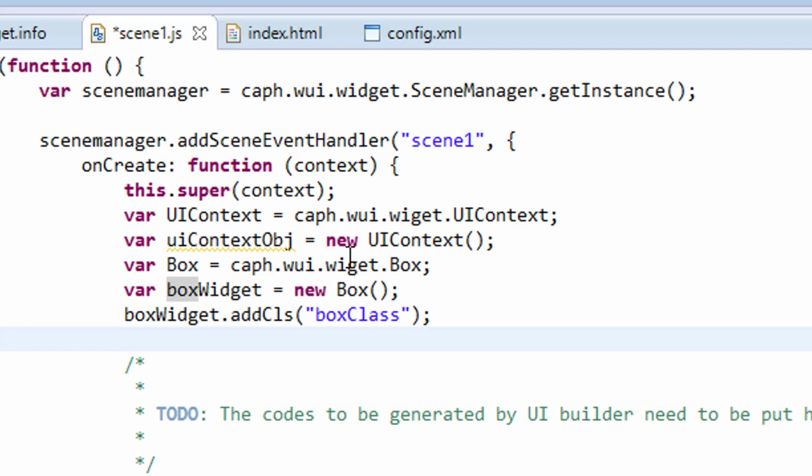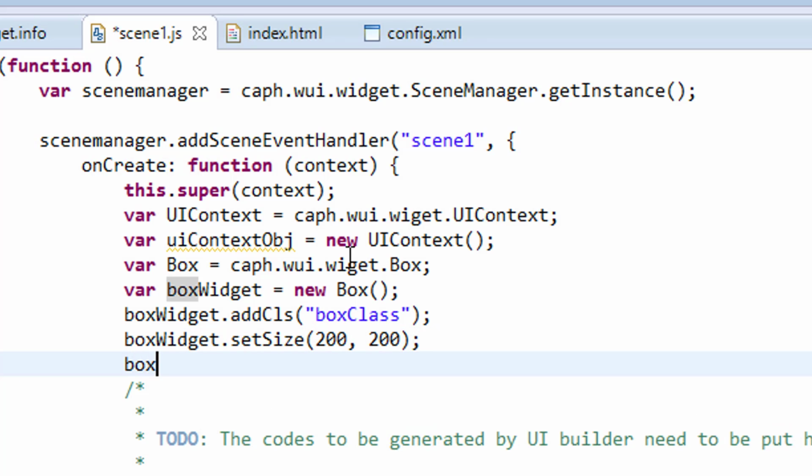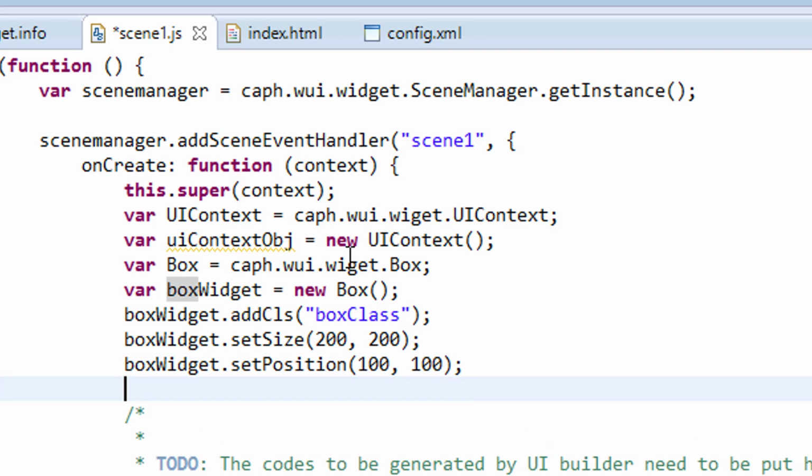So let's go ahead and set the dimensions by calling the method box widget dot set size of, let's say, 200 comma 200, that is the width and the height. Now we have to set the position for the box widget. So let's say the position to be 100 comma 100, that is the x and y coordinates in which the box widget has to be rendered. We can also set some opacity level to this box widget.